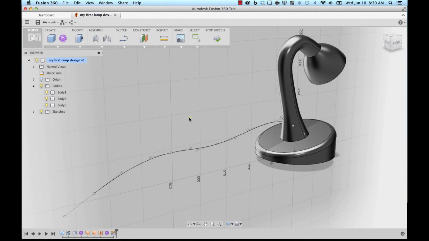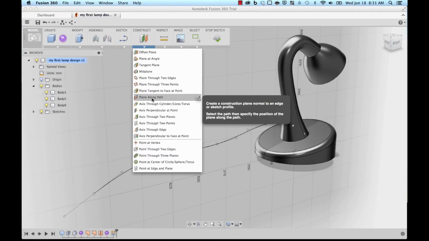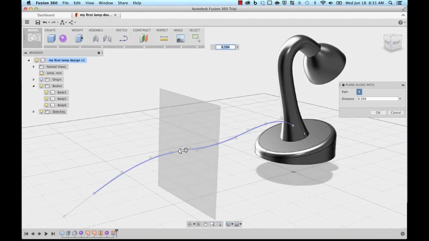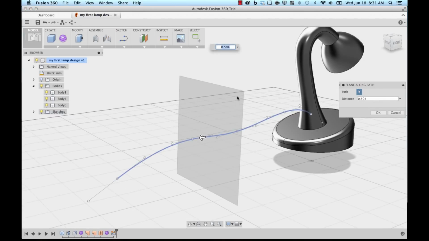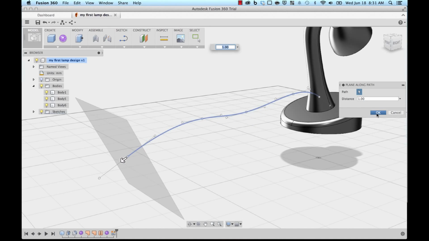Next thing I want to do is give this spline some thickness. And one way to do that is to first put a plane perpendicular to the spline. So I'm going to go to Construct, and I'm going to click on the dropdown, and I'm going to choose Plane Along Path. So the path that I want is going to be the spline. And when I click on the spline, you'll see this plane with an arrow. You're going to want to drag that arrow all the way to the end. And then you're going to say OK.